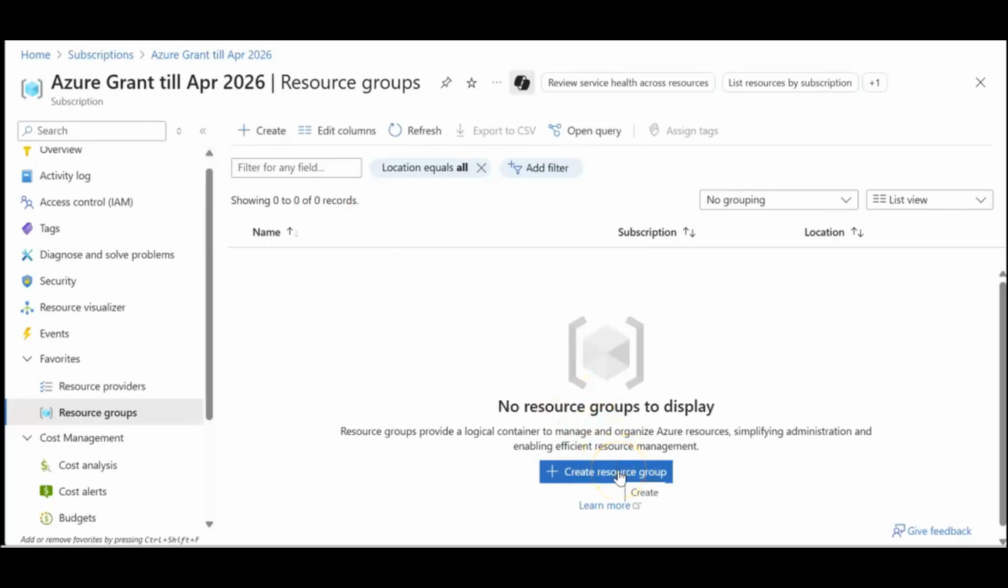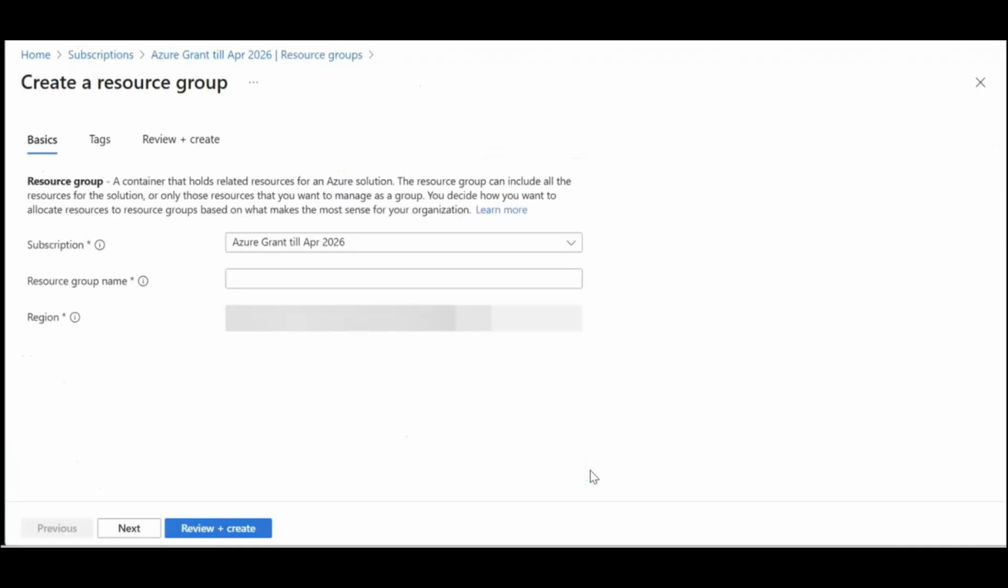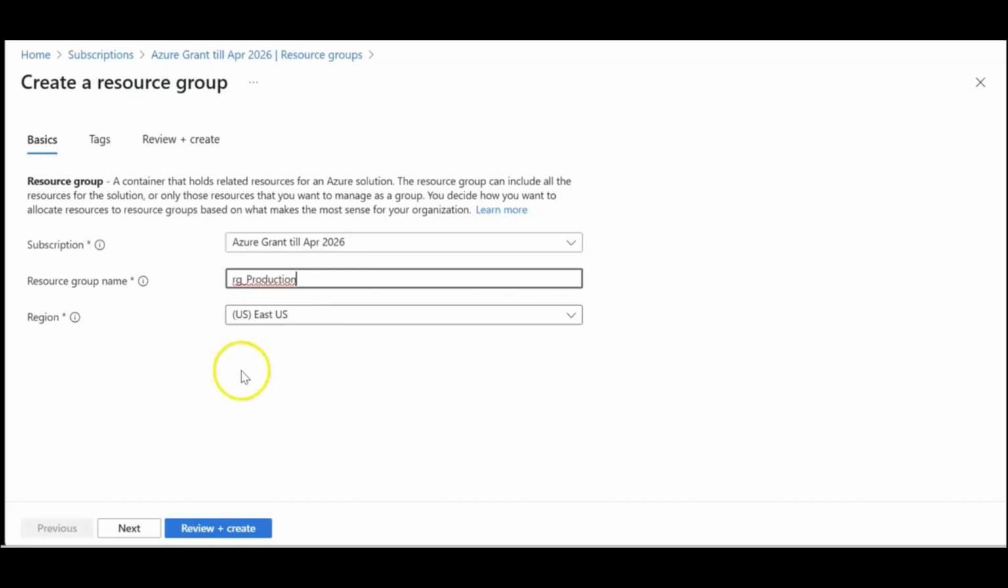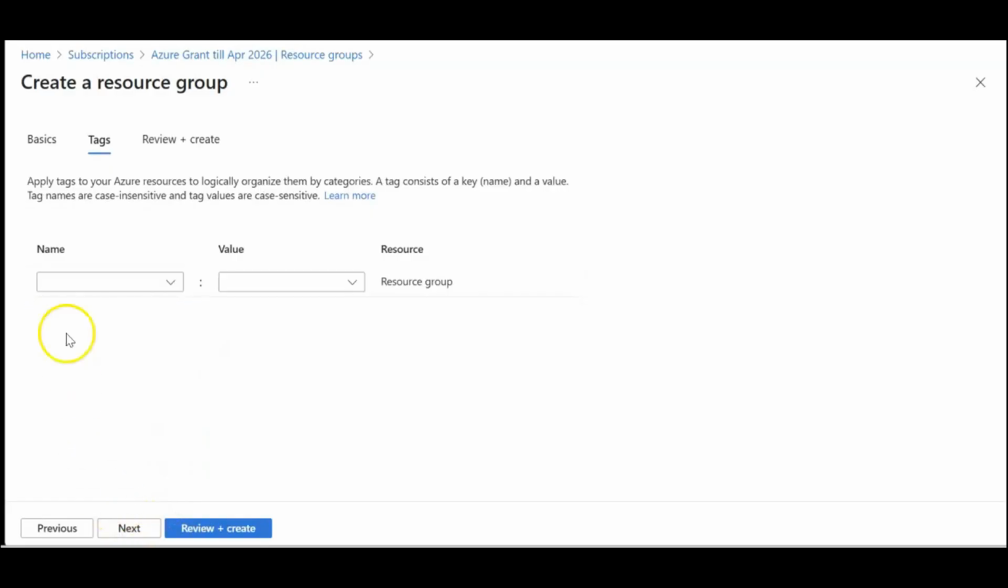First, we're going to create a resource group. It's like a container, or kind of like a folder, to keep stuff together. Give it a name. If you start with RG, which is a standard, it stands for resource group. I call it production. I don't know why, but it's pretty.